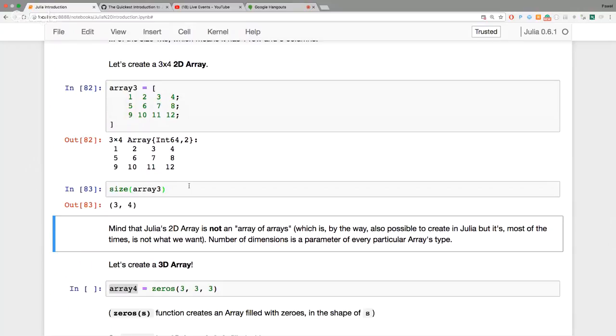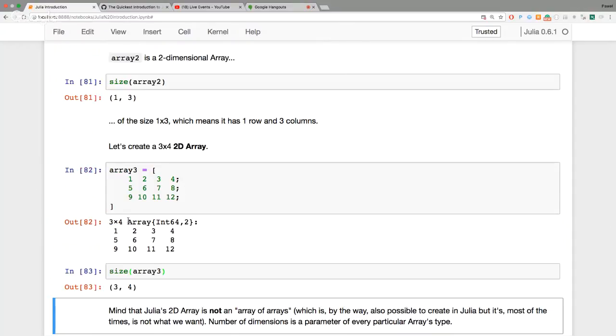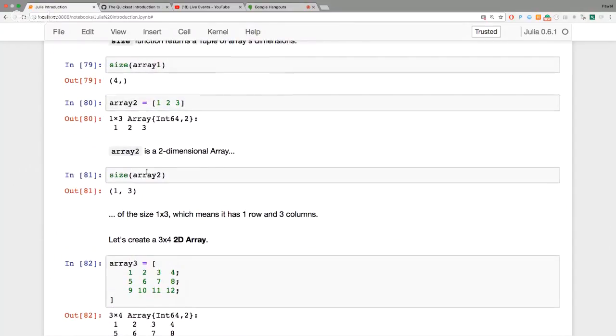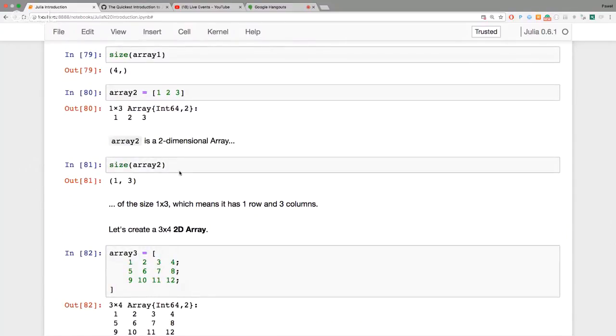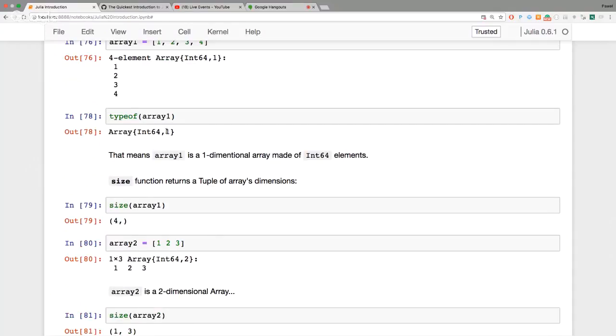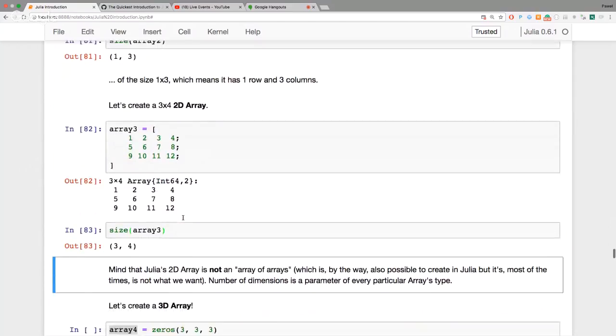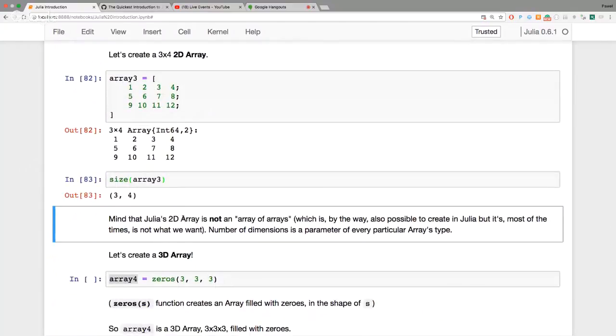So in Julia we can create arrays of arrays, but most of the time it's not what we need, or not what we want. Arrays are for our basic types, and they support dimensions. And dimension is a parameter of every particular array's type, because this array has a different type than that array, because this one is one-dimensional and this one is two-dimensional. So those have different types.